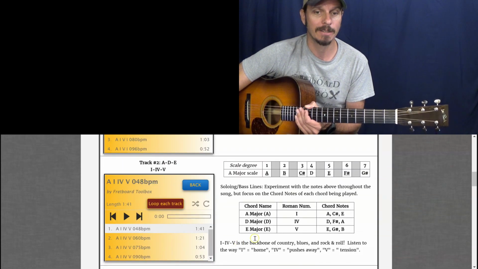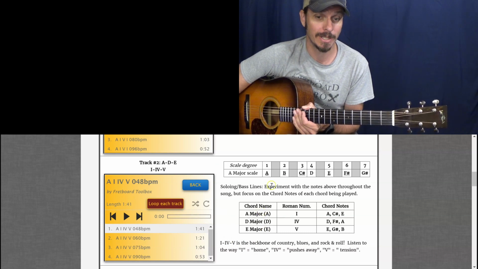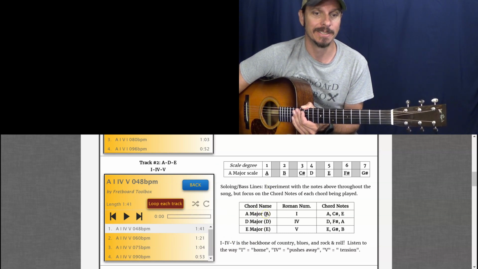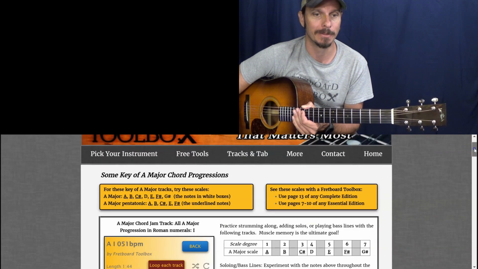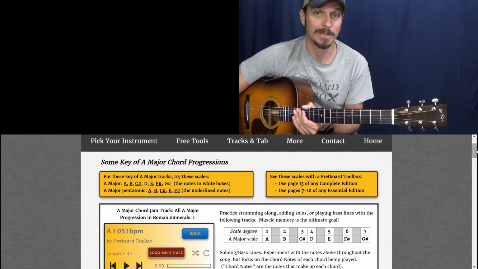Here's 145. So there's so much to be done with these jam tracks here, and it's really worth playing with them. I've done it so much, and I set them up for myself, and it makes a big difference.